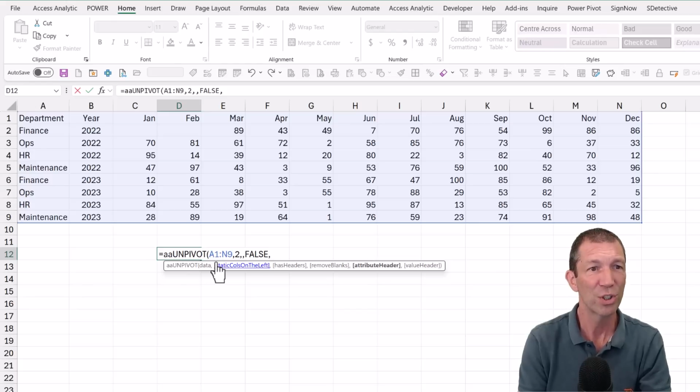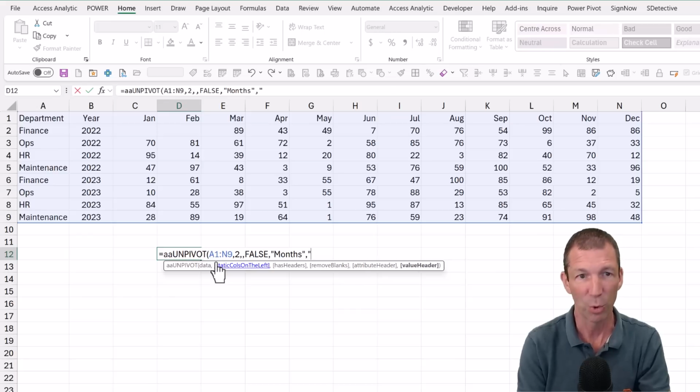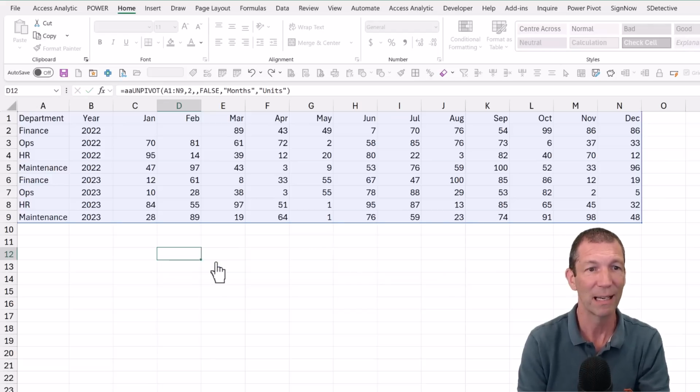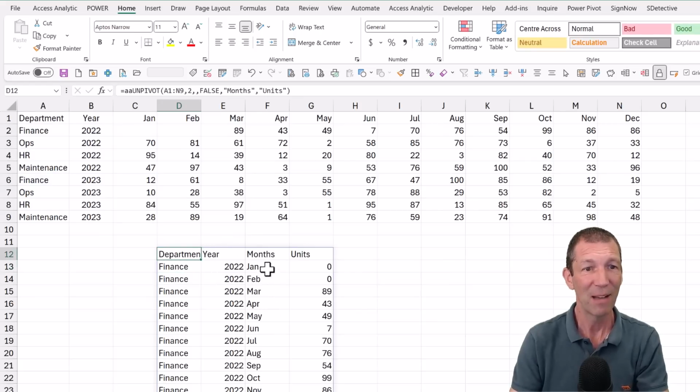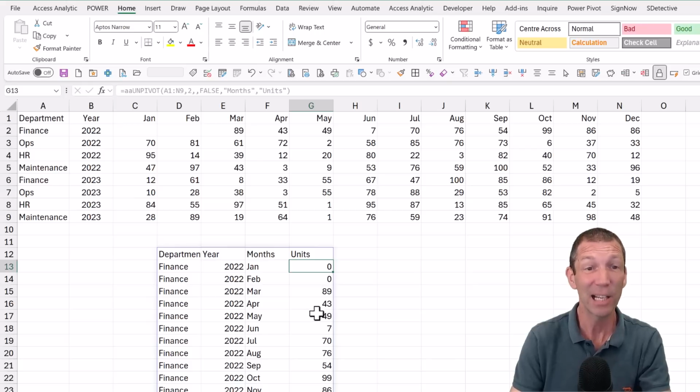Comma, what's the new heading going to be called? Months. And what's the other new heading with all the numbers in? Let's call it values. Okay, or actually let's call it units. It's called values by default. Units. Okay, close the bracket, press enter, and there we have it. 2 columns, and then months and units. And the blanks are being included.